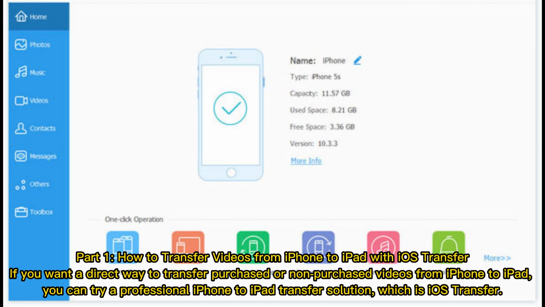How to transfer videos from iPhone to iPad with iOS Transfer. If you want a direct way to transfer purchased or non-purchased videos from iPhone to iPad, you can try a professional iPhone to iPad transfer solution, which is iOS Transfer.